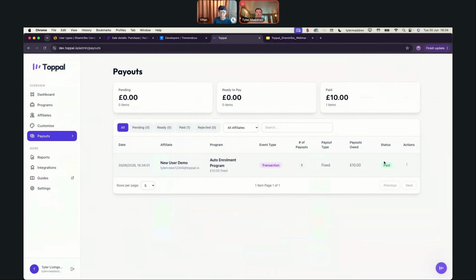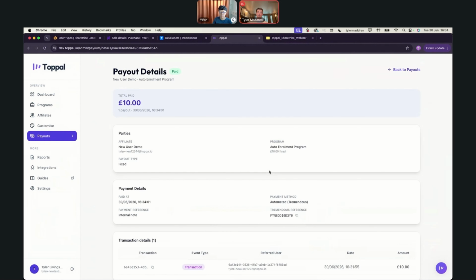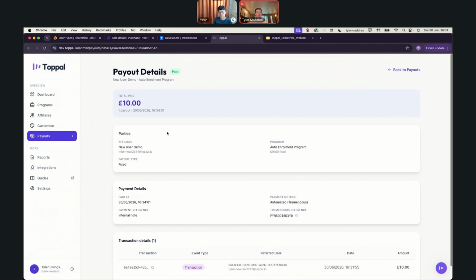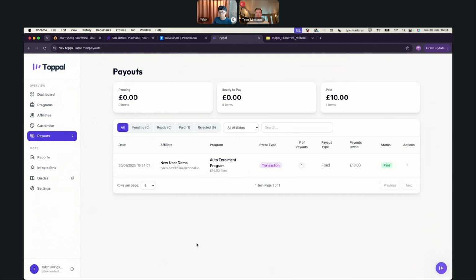And then within Toppal, if you wanted to view any payouts, you can go here, and you can always refer back to the transaction, the reference, and all this information is always stored against here as a receipt of that payout. So that takes us through the end-to-end demo. I hope that was helpful. Hopefully it's not too fast. I skipped over some things, but if you guys have any questions or thoughts, then obviously we'd love to hear it.